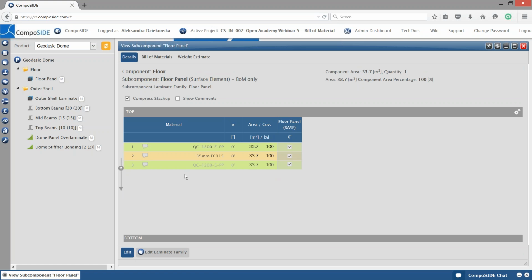You can manually change the area for each of the plies separately. You can use either definition through area or through the coverage. So for instance, if you have a panel which has single skin area, you could change the core area to, let's say, 90%, and 10% of the single skin would be automatically defined.